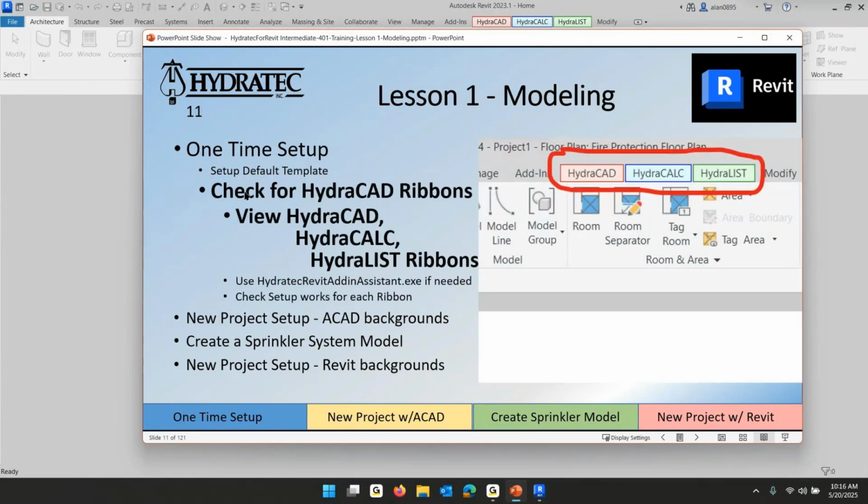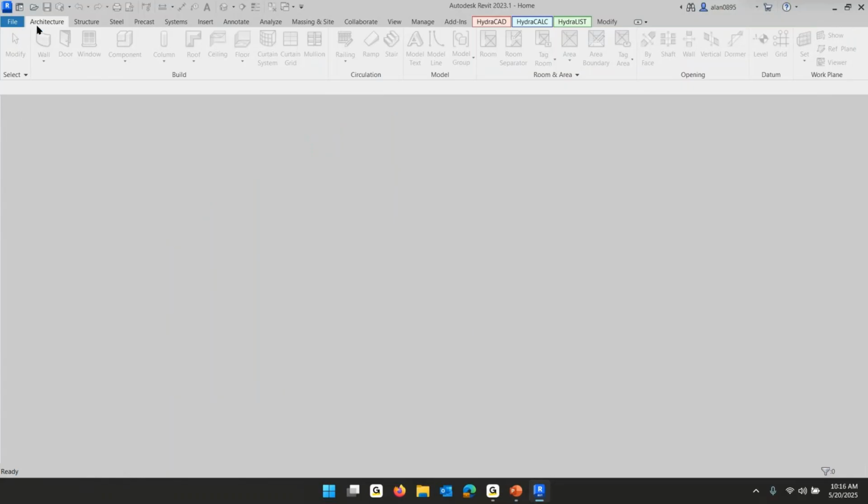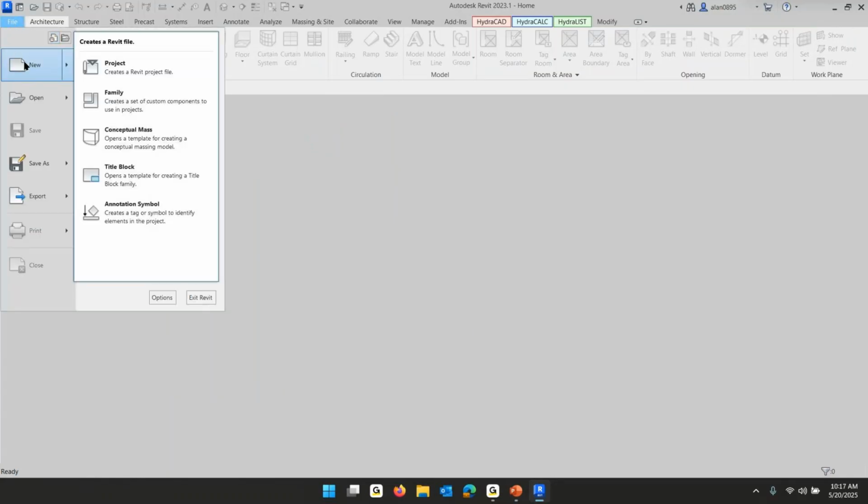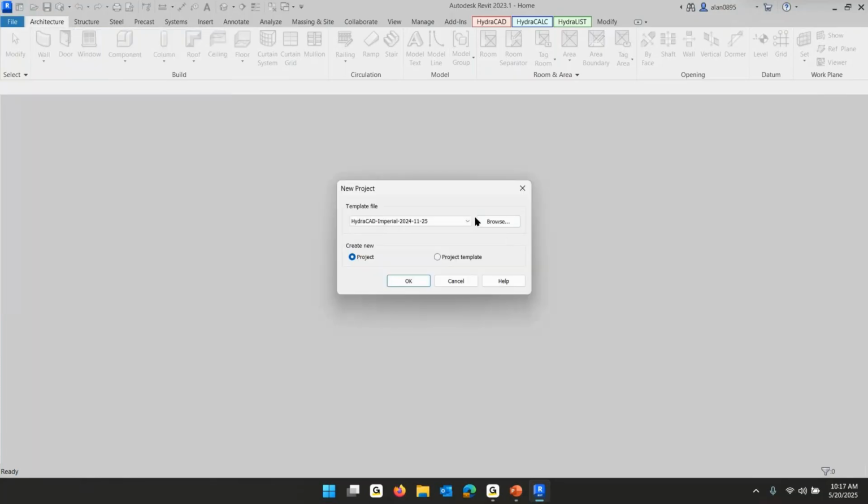And after I start that new project, I'm just going to check for the ribbons and make sure that they are there. I'll come back and deal with what if they're not there. So back in Revit, I'm going to do File, New, Project. And because of our diligent work a moment ago, this template is at the top of our list. It's starting a project. I'm just going to pick OK.